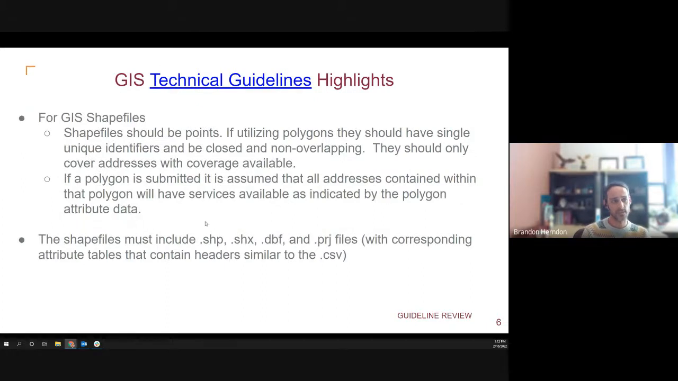Another way you can submit data to us is via a GIS shapefile. They should be points. However, you can also use polygons with attribute data associated to an entire polygon. And they should have unique identifiers and be non-overlapping. If a polygon is submitted instead of points, it's assumed that all addresses contained within the polygon will have service available as indicated by the attribute data. And here are the files that are included for that submission if you decide to submit in that way.